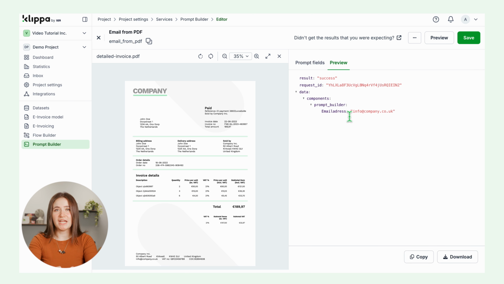Let's preview the results, and just like that, your email address is extracted. That's it, whether it's an email, a name, a due date, or a total. Perfect for business workflows, CRM pipelines, or just saving time every day.